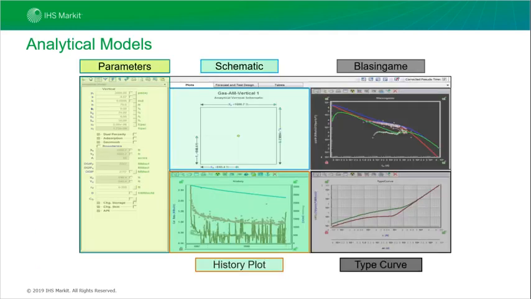Now here we can see an example of analytical models in the Harmony Enterprise software. You have your parameters section where you can enter your parameters, and here you can also select the parameters that you'd like to iterate on and select the APE. We have the schematic, which is where you can visualize your model schematic. The history plot is where you can actually see the history match and you can maximize each of these plots. You have the Blasingame, which is the type curve plot with different derivatives shown, and you have your type curve, so just a simple log-log plot.